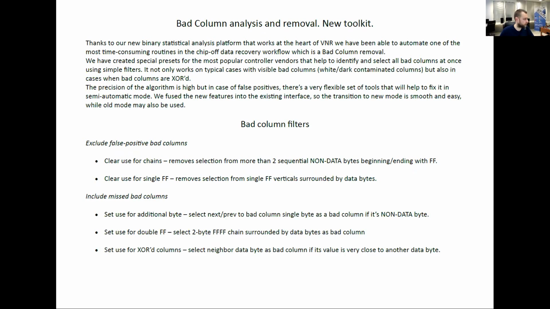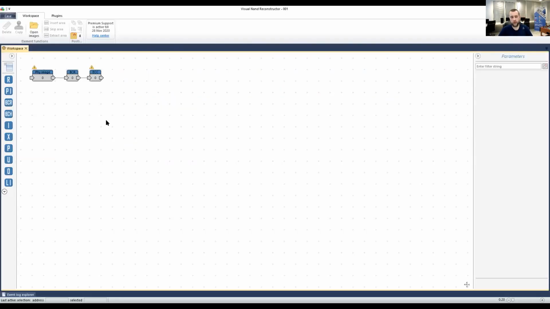So I'm going to open a case from the bad column folder. It's going to be case number 1, which is a Phison controller, but it doesn't really matter which controller is used, so this analysis is not exactly based on controller. You can select a preset defined for the controller, or you can use the universal preset, which will work no matter what controller it is. All right, I hope you can see the screen now.